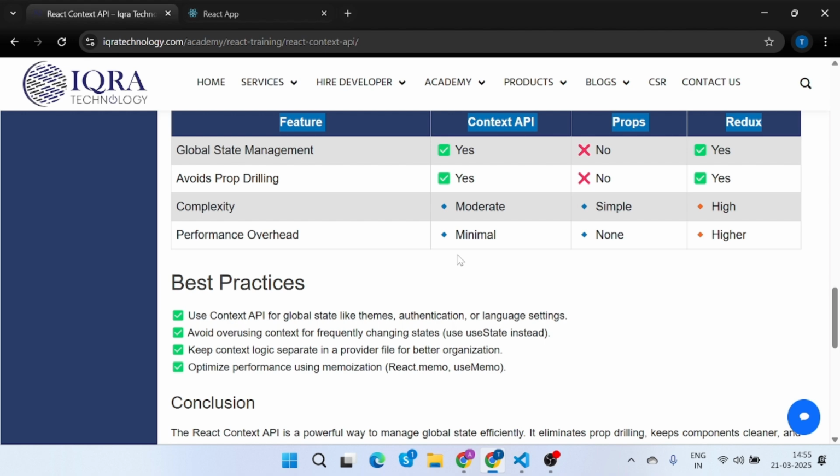So friends, use Context API for simple global state. Use Redux when dealing with complex state management. So here are the best practices. Use the Context API for themes, authentication, or language settings.